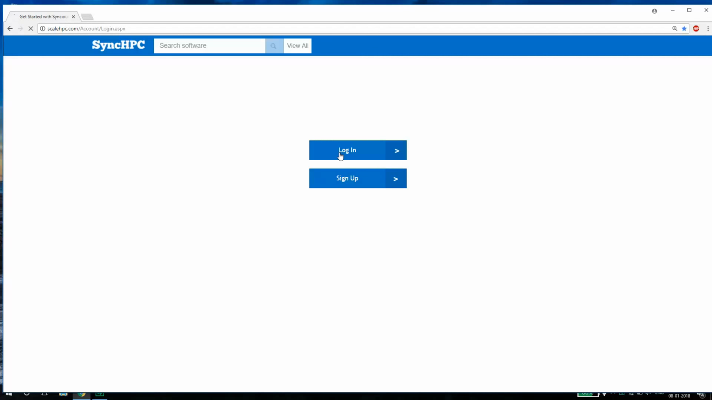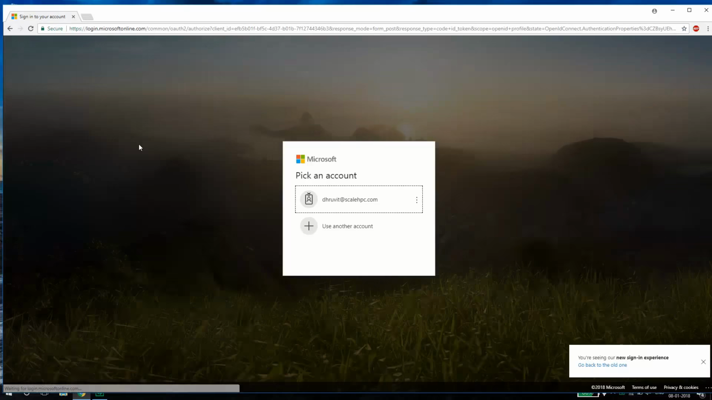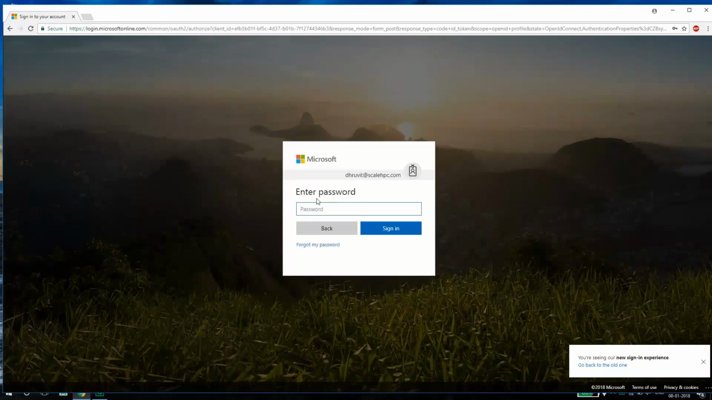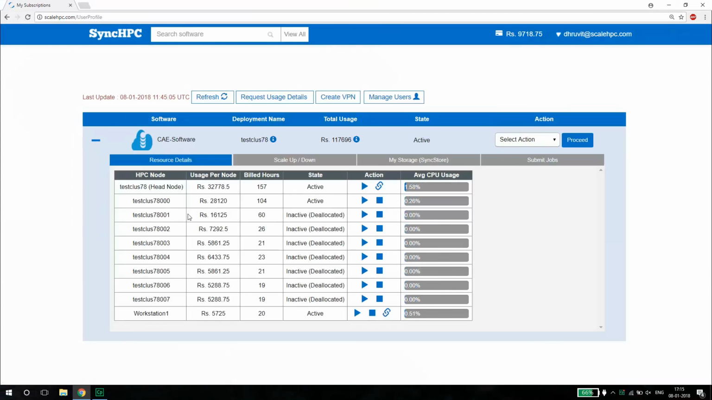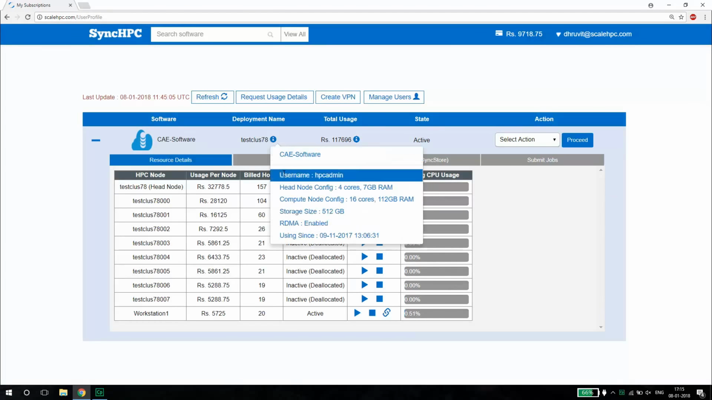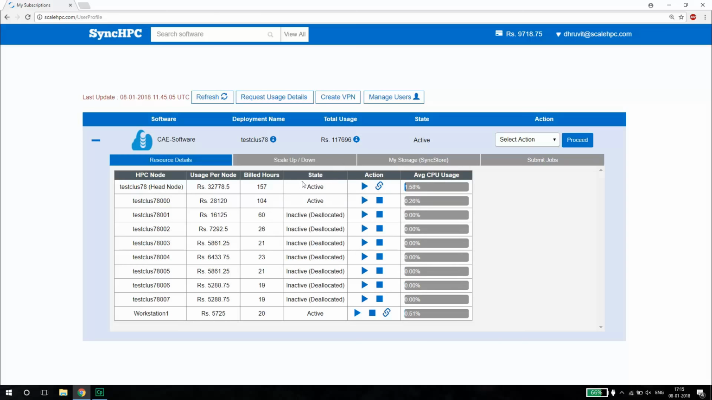I'm logging on to the Syncious HPC platform. Once I get logged in, I can see a dashboard with the HPC cluster named test class 78. It has a head node of 4 cores and compute nodes of 16 cores each, so this is a total of 128-core HPC cluster. Right now, only the head node is active, which is used for management of the HPC, and one of the compute nodes is in active state. Other nodes are in inactive state.